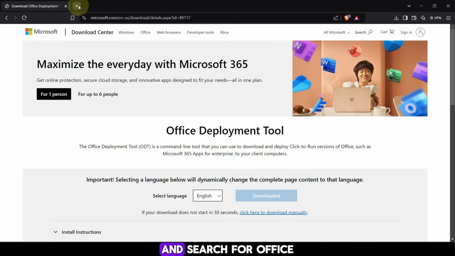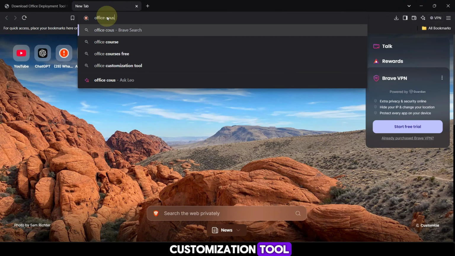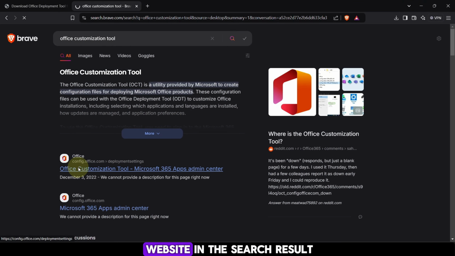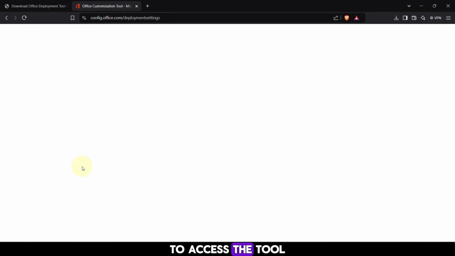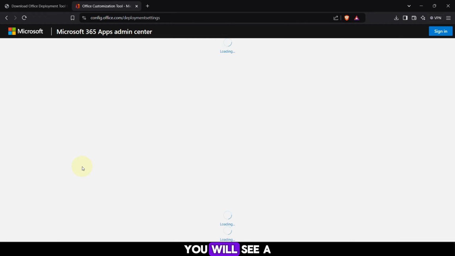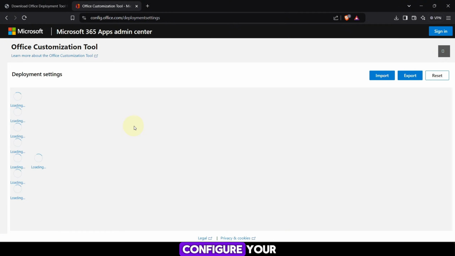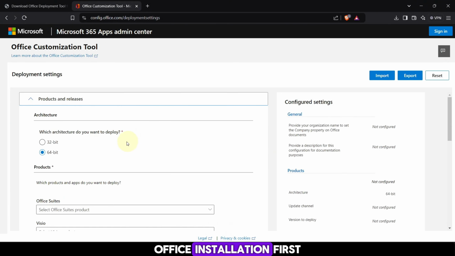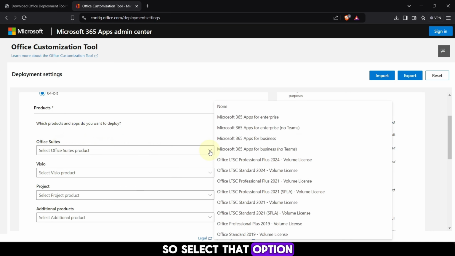Return to your browser and search for Office Customization Tool. Click on the first website in the search result to access the tool. On the home page, you will see a set of options to configure your Office installation. First, select your operating system. Most modern computers use 64, so select that option.